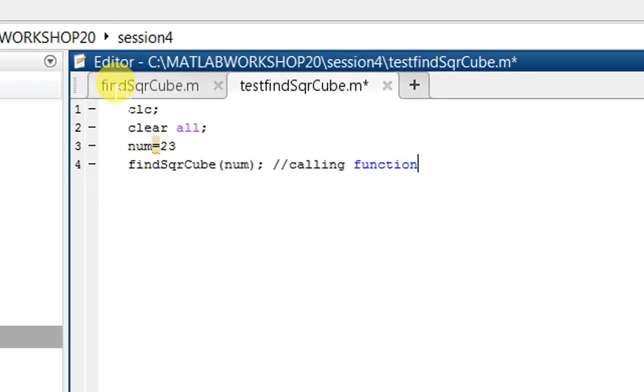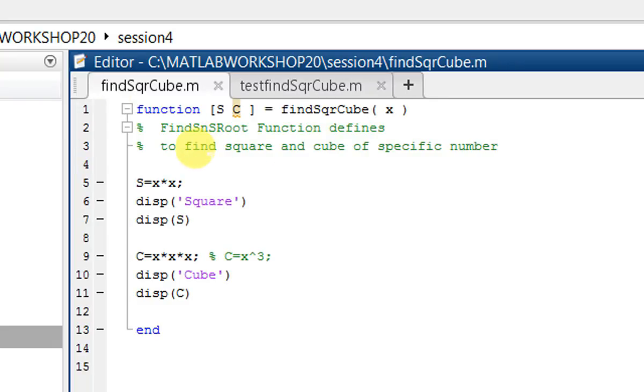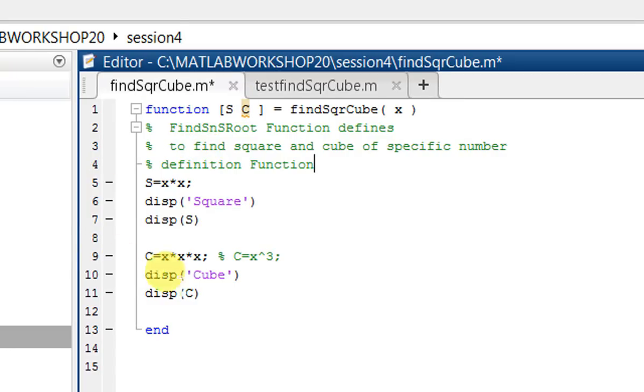and this file contains the definition of the function. So this file describes the definition and declaration of the function. We define the function with the function name, and we declare the function with this method, so it is called a definition as well as a declaration.